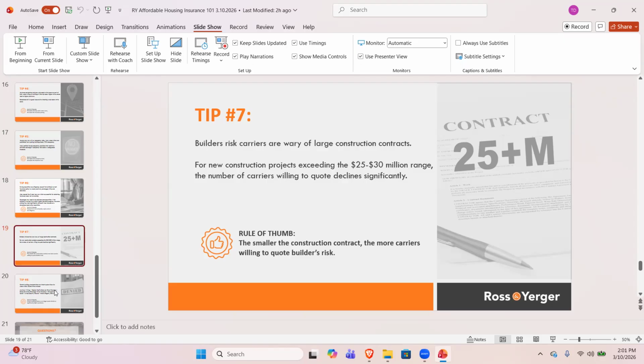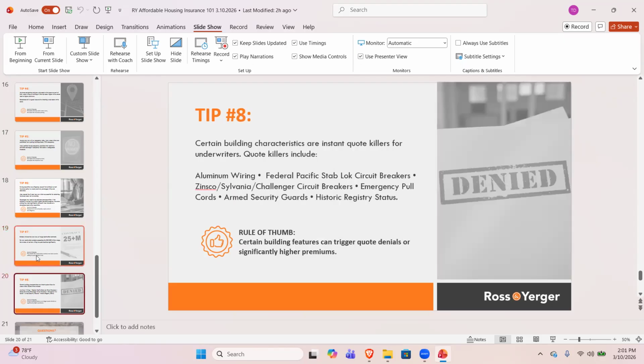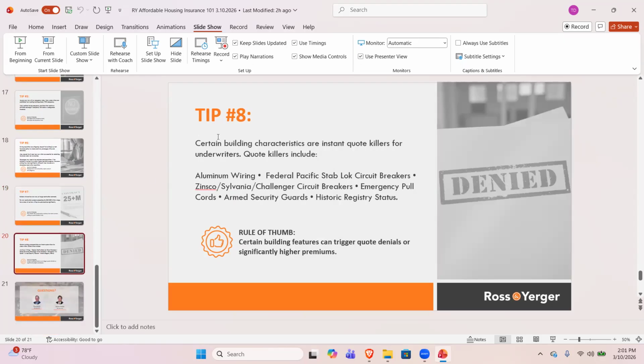All right, if no questions here, we'll move into our last tip, which is that there are certain building characteristics which are instant quote killers for underwriters, as in they will not quote if any of these features are included in the building. And these are aluminum wiring, Federal Pacific Stab-Lok circuit breakers, Zinsco Sylvania Challenger circuit breakers, emergency pull cords, armed security guards, and historic registry status.